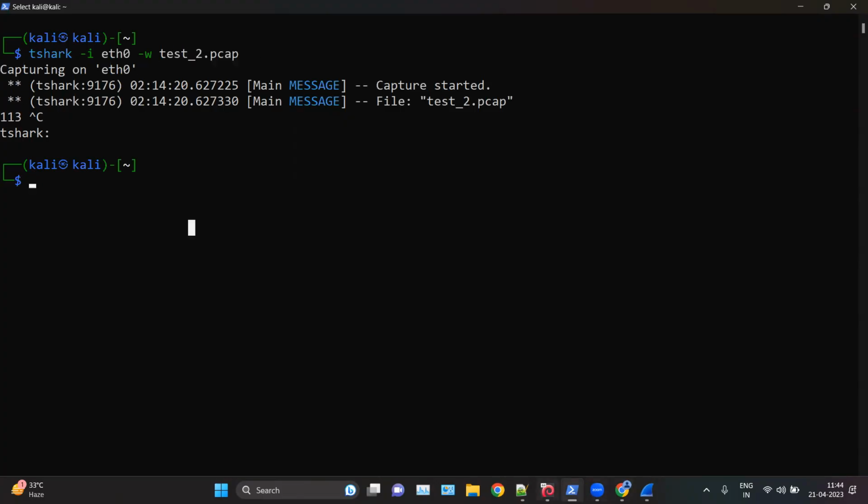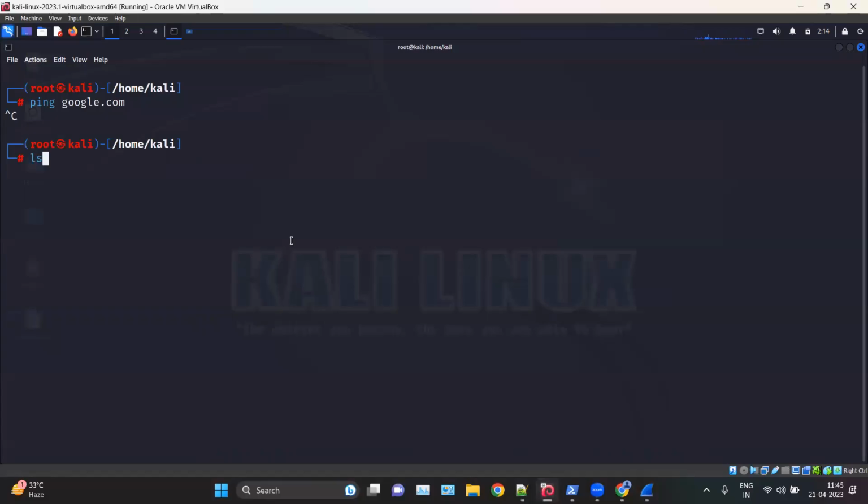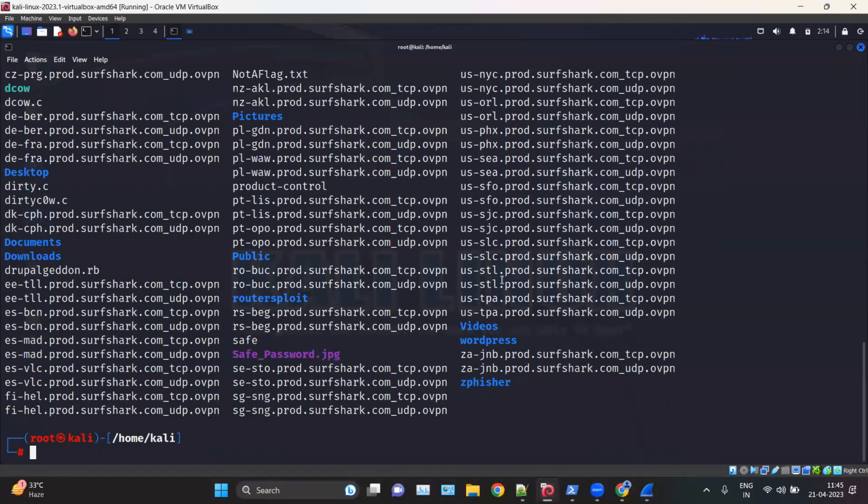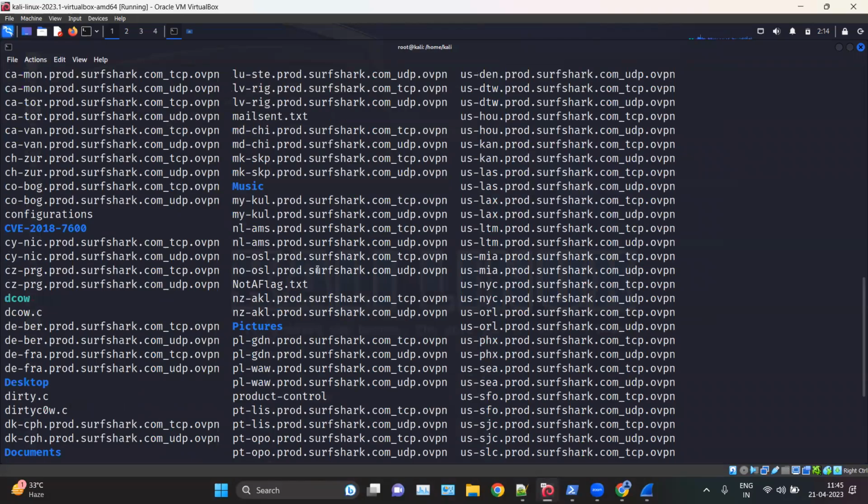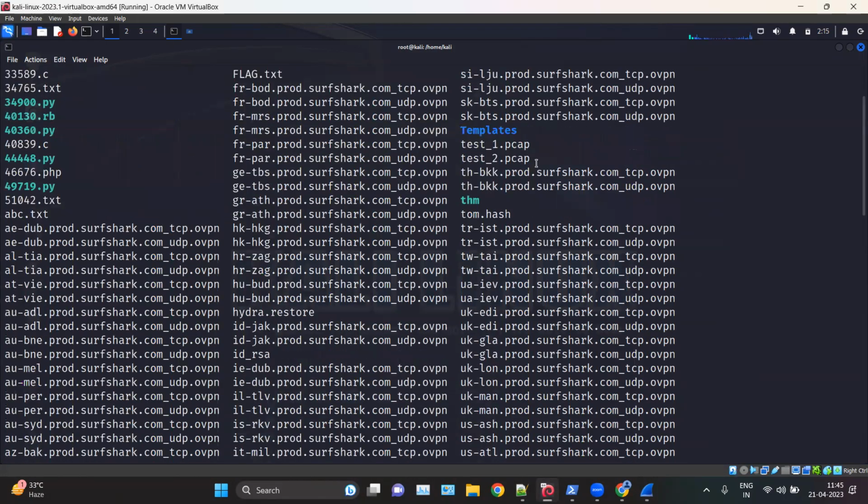Now if you want to check whether the file has been created or not, you can type ls test_2.pcap. It is right here. Here you can see the file has been created.